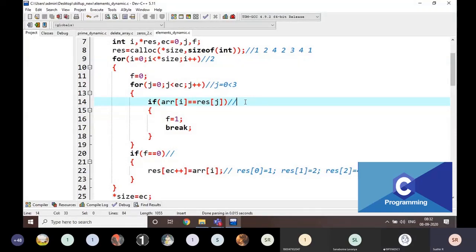No, okay, now I am going to compare what is AR of I. AR of I is 2. Then what is RES of 0? That is going to be 1. I am going to compare, is 2 equal to 1? It is false, right? Then again j is incremented. J becomes 1 here. 1 is less than 3. Is it true or not? Yes. Then what is RES of 1? That is going to be 2 here. Is 2 equal to 2?